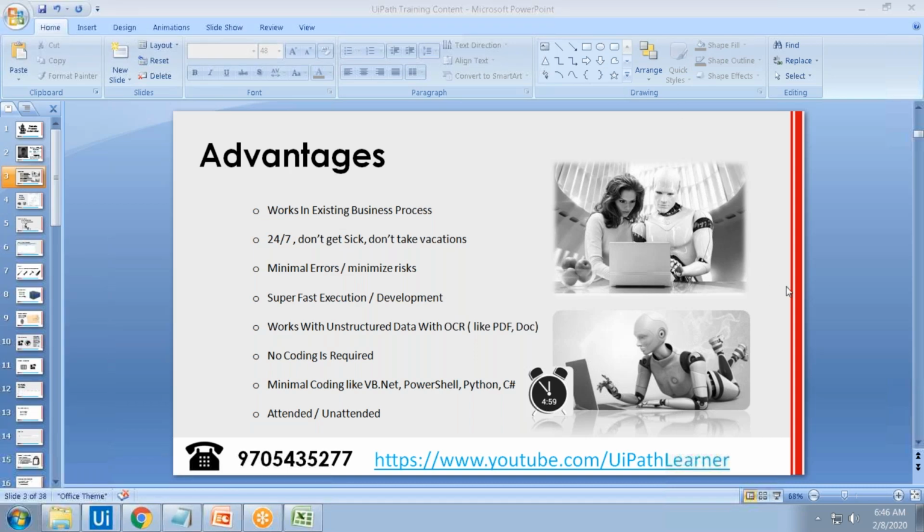So here we can see attended and unattended. Human attendance is required to execute. That is the attended robot. Okay, human presence is required. The human and robot work together and complete the task. That is the attended robot. The name itself says attended, human attendance is required. The human may trigger the robot, or the robot may intimate the human to do some work. Understand? That is attended.